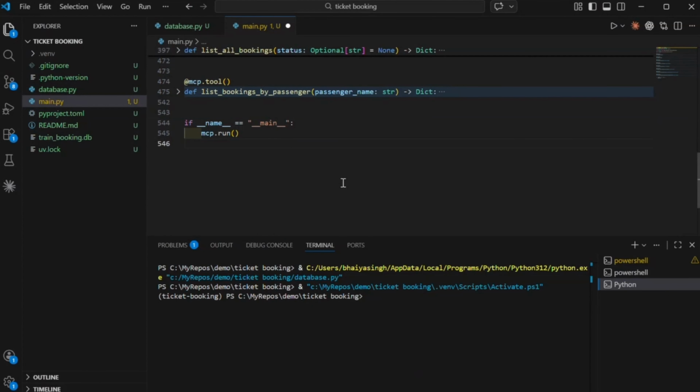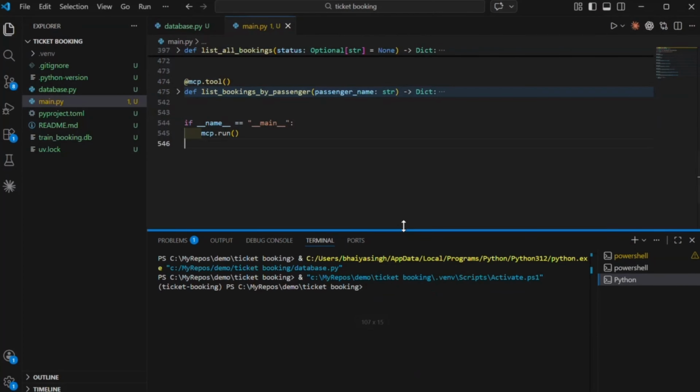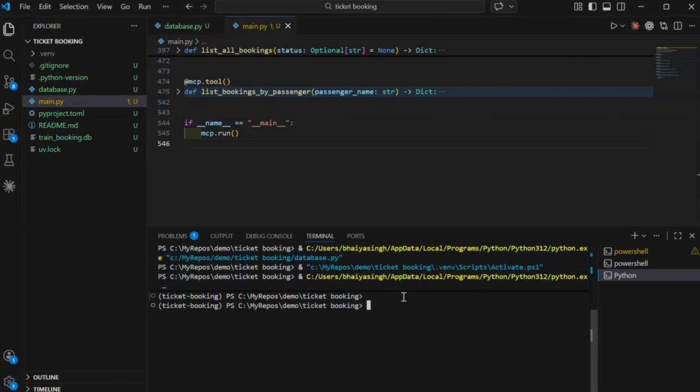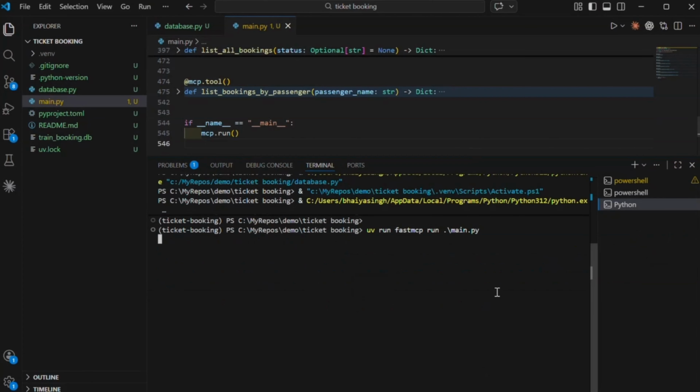Now we have written our code. There are two things you can do: run this MCP server locally, and also debug this MCP server locally. For running this MCP server, you can use this command: fastmcp run main.py, because we have our main.py as the main file. So when I hit enter, you can see our FastMCP will start running locally.